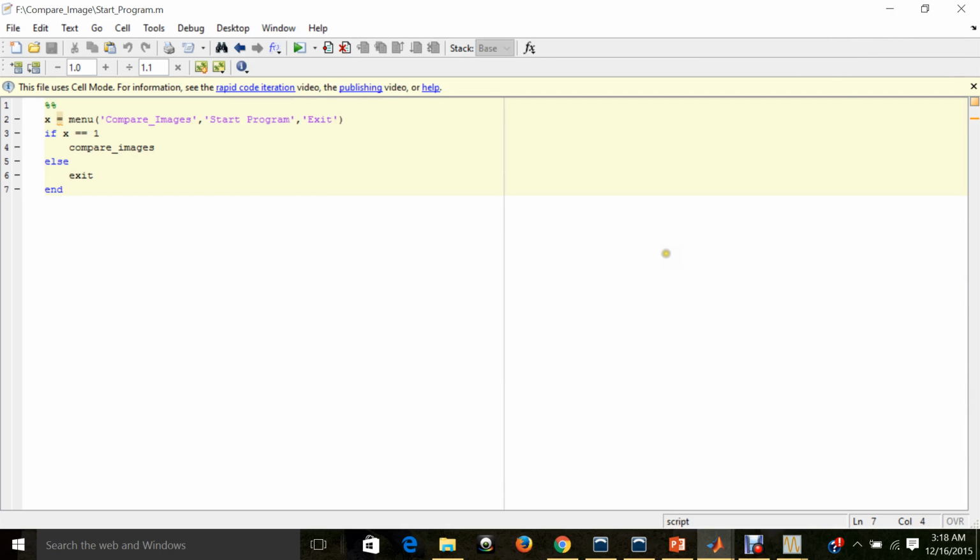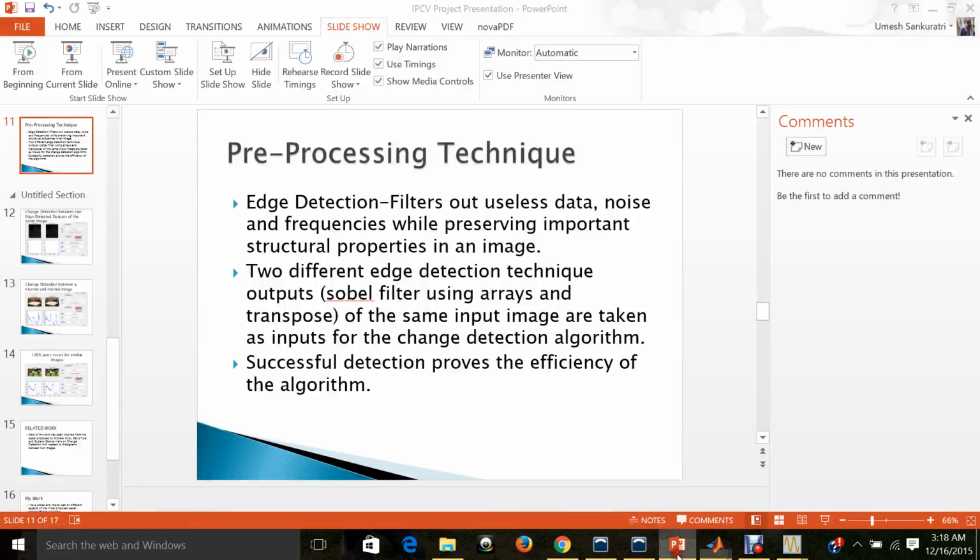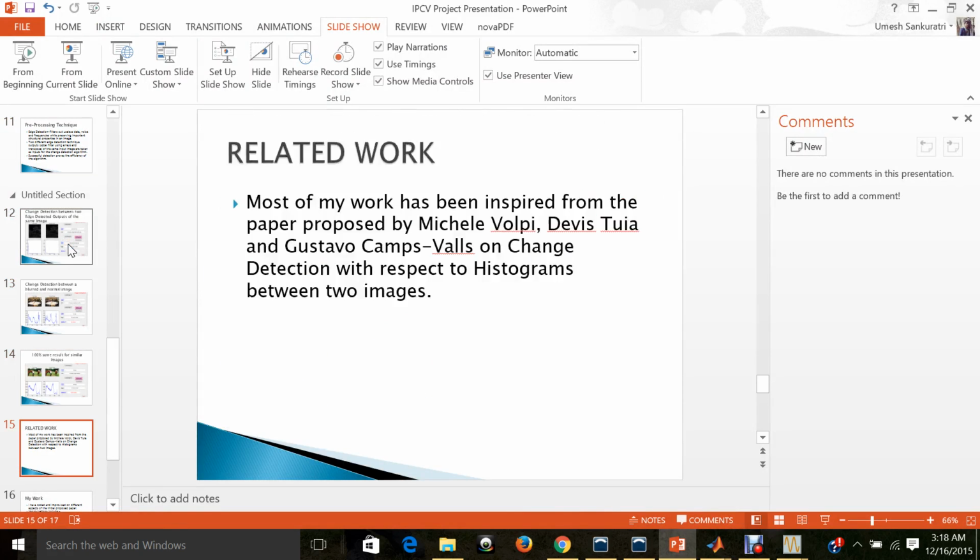So this is my project, change detection using a GUI interface. Most of my work has been inspired from the paper proposed by Michele Volpi, Devis Tuia, and Gustau Camps-Valls on change detection algorithms between two images. Then I developed the idea that why can't I detect the changes between two images in the form of graphs? And later I wanted to develop a GUI to increase the interactability.